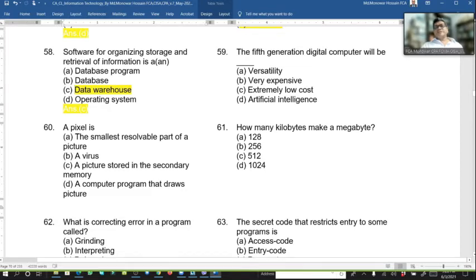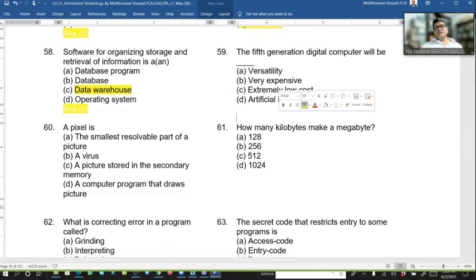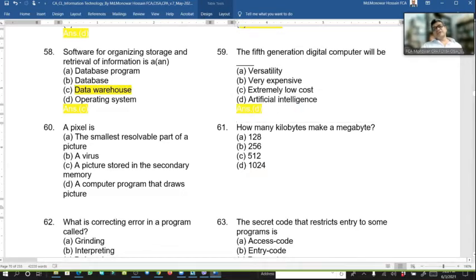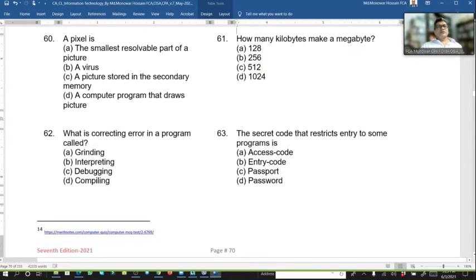And then the fifth generation digital computer will be here artificial intelligent, external low cost, very expensive, industrial IT. Which would be the answer? Artificial intelligence. A pixel is, you know, a small resolved part of a picture, a virus, a picture stored in it. What would be the answer? Picture. Part of a picture, that means we know how much a pixel is.